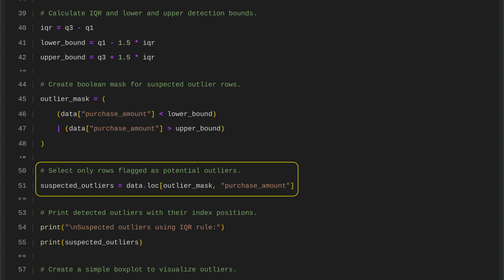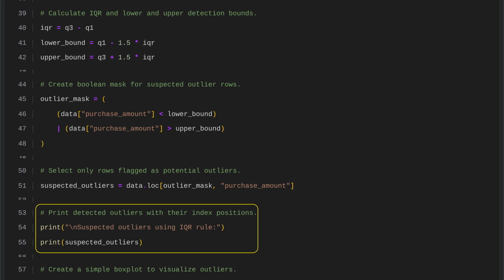The result is a series of suspected outlier values that we can examine more closely or include in a report. We first print a short message to explain that we are about to show suspected outliers based on the interquartile range rule. Then, we display the actual purchase amounts that fall outside the calculated lower and upper bounds. These values are identified using the interquartile range method, which flags unusually low or high data points. By listing these values together with their index positions, we clearly show which specific observations are considered unusual in our dataset.